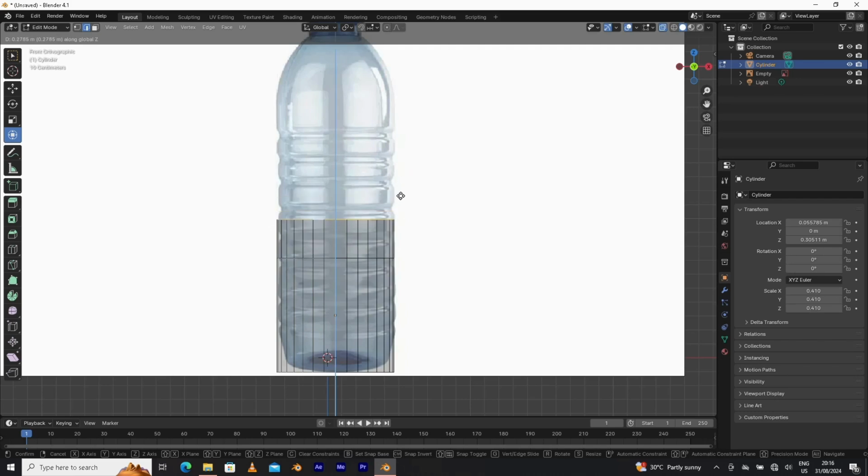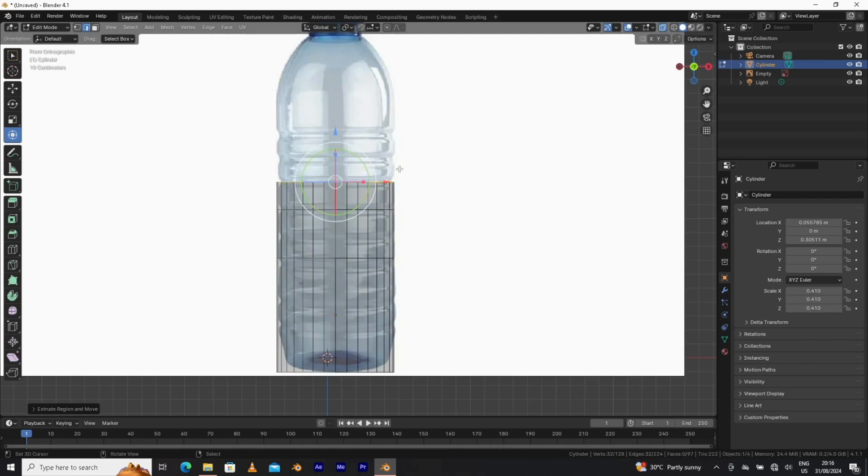Z is the Z axis. Z goes upwards. Okay, so press E and Z, it goes up. You can just follow the ridges here. Okay, you can stop here, press E again, Z, go again, stop here.